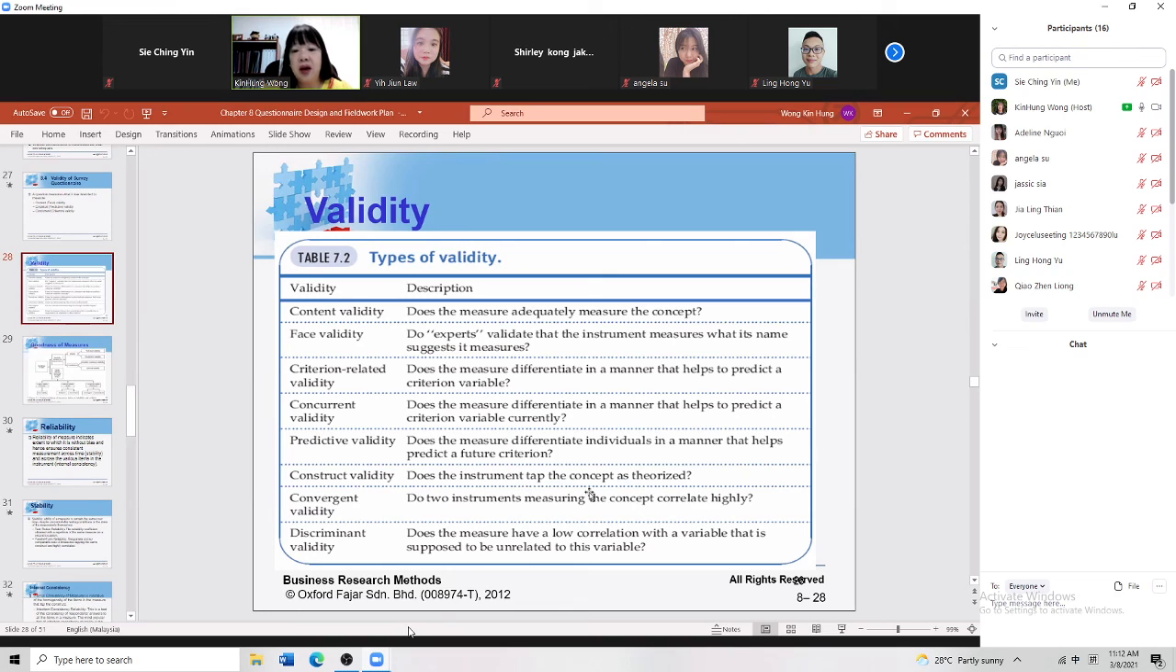So construct validity: does the measure tap the concept as theorized? As theorized, this one is about theories. So this one you must know. Construct validity means that the instrument measures the concept that it wants to measure.